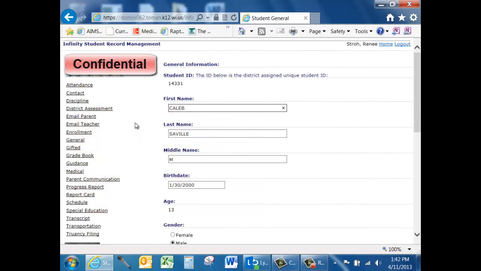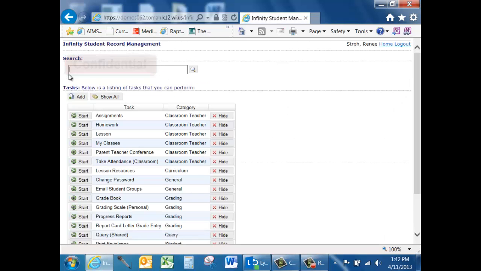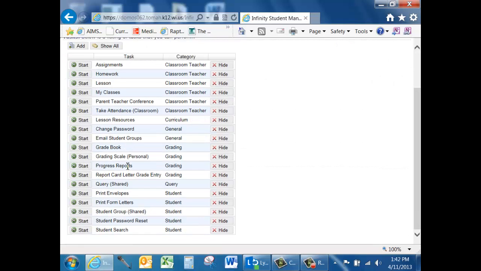And there you'll find all of the information that you want to look at. Their gradebook, their schedule, etc. Click on the Home button and that will take you back to your task panel of Infinity.